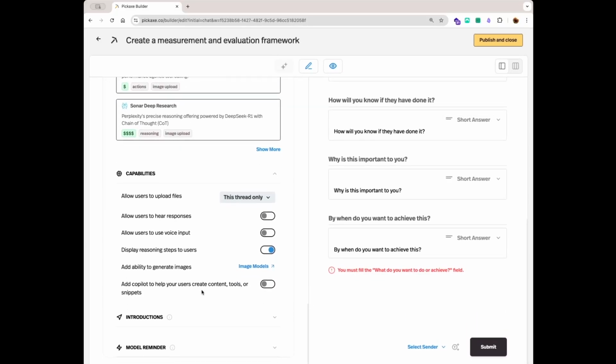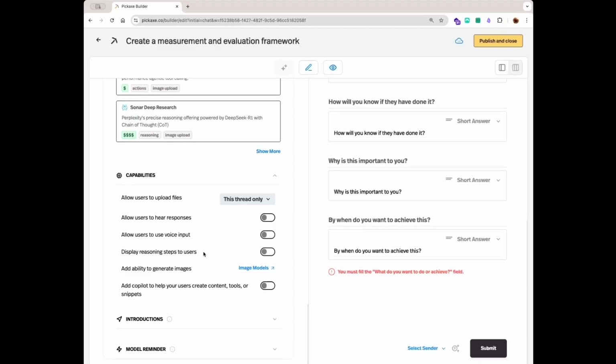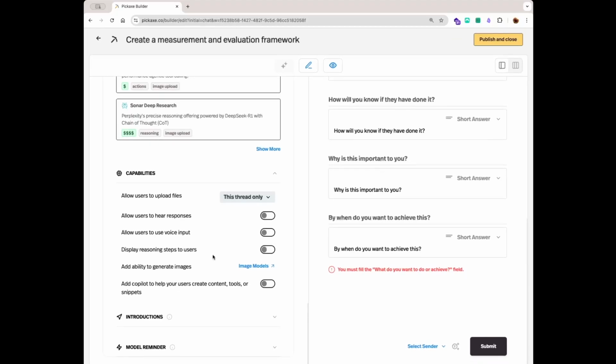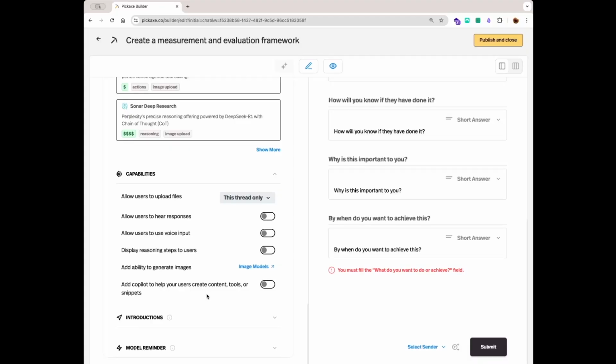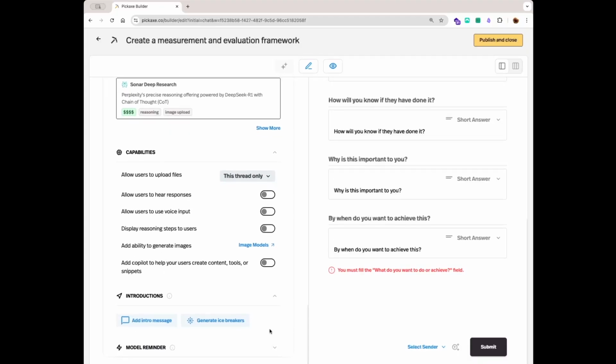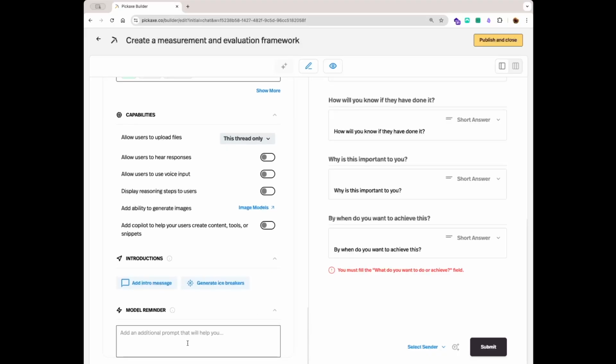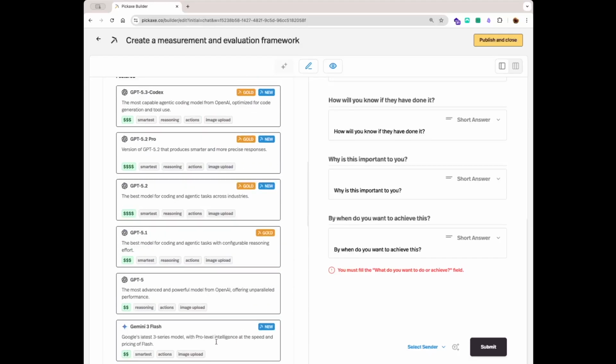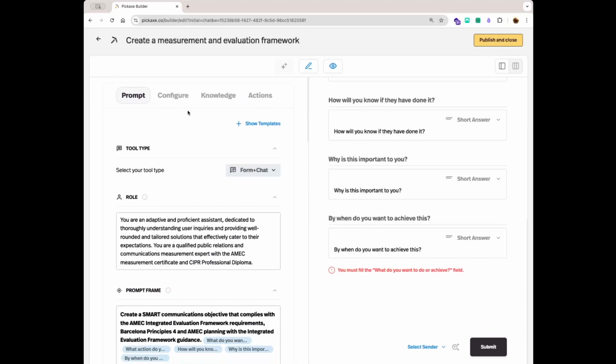All of these other configurations I'm mostly going to ignore. I'm going to switch off display reasoning steps to users. That creates a bit of user feedback, but I don't think it's necessarily for the demo. Equally, you can add introductions. I'm not going to, and you can add additional prompts if you find that helpful. That is the prompt tab.